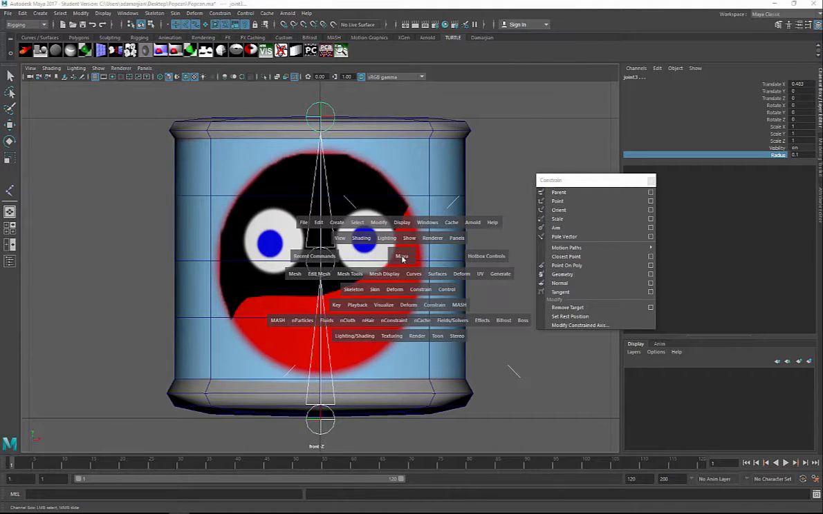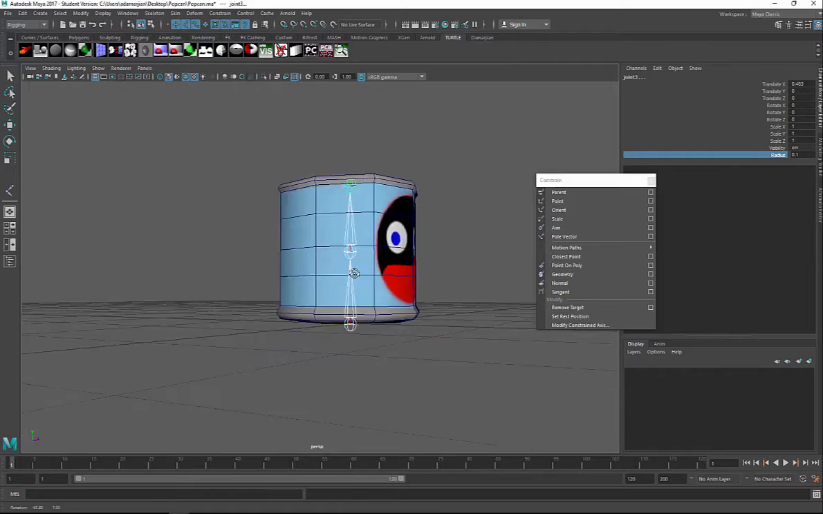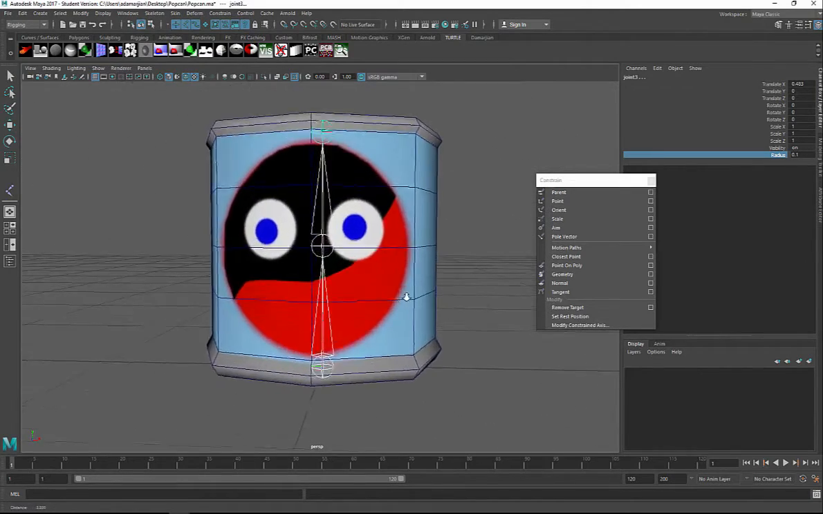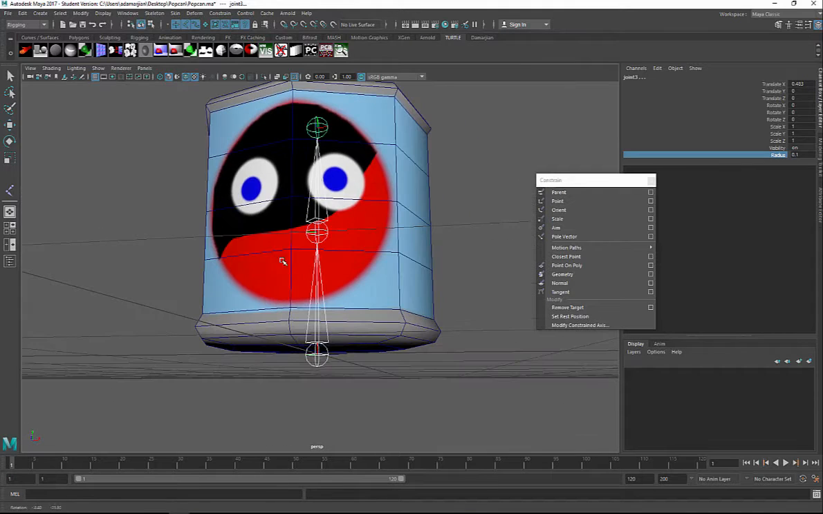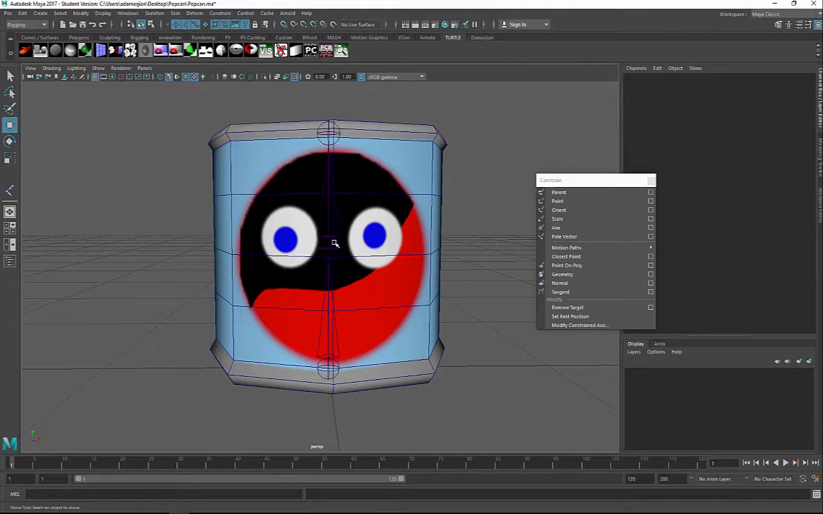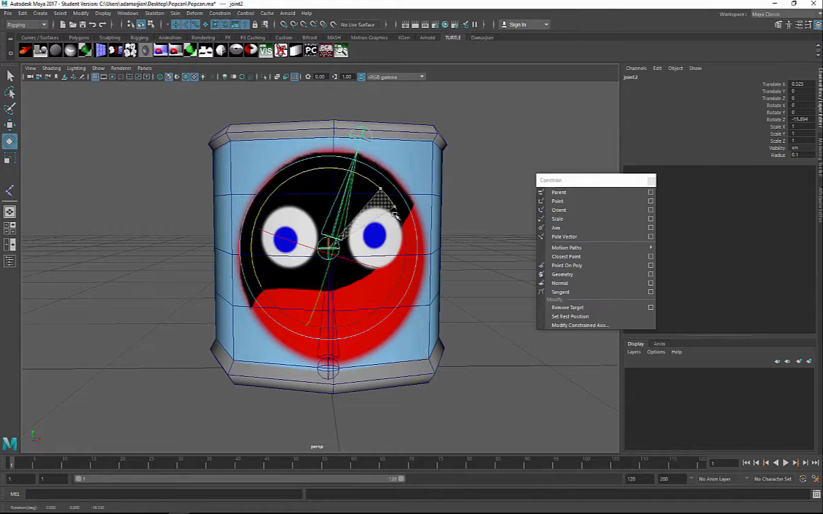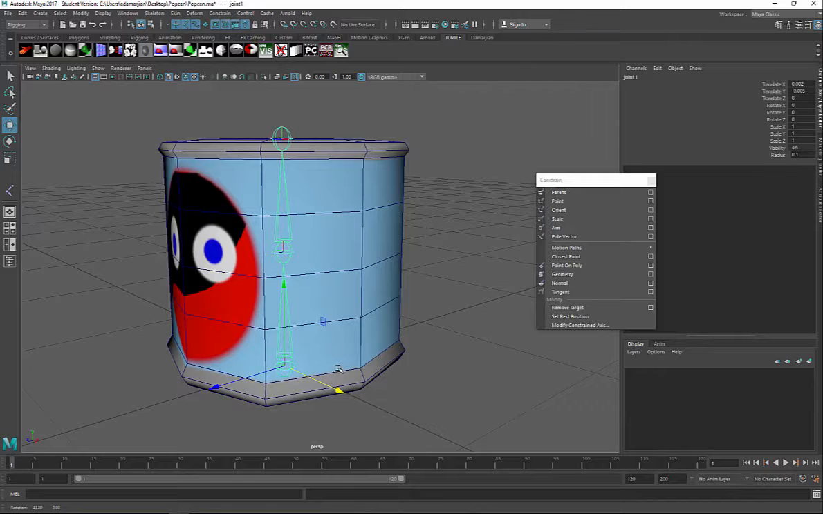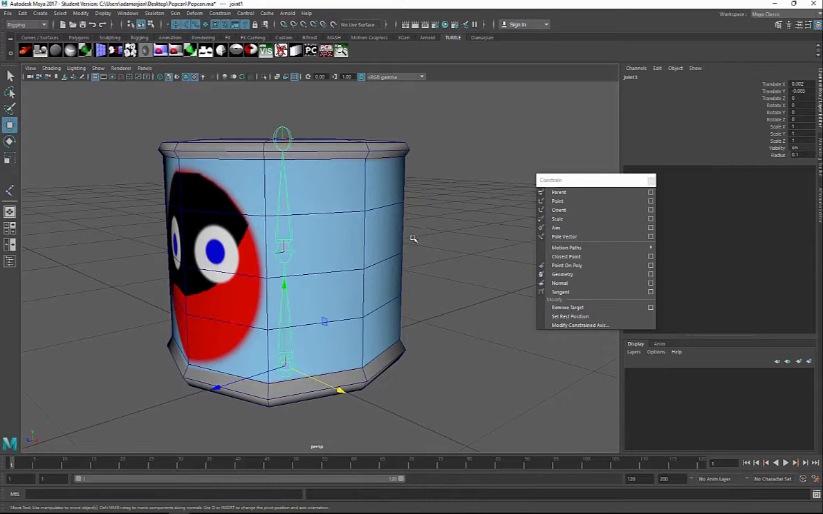Next thing I'm going to do is hold spacebar down, right click on the word Maya, and go to perspective view, and make sure that that joint is in the center of my can. Now I want to make sure that when I rotate this joint, the top part of the can moves with it. So we want to select the first joint that was created, which is this root joint down here. So I'm going to hold shift, select that, and I'm going to select my can.